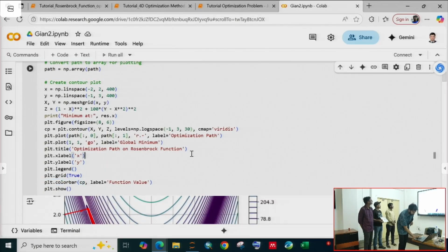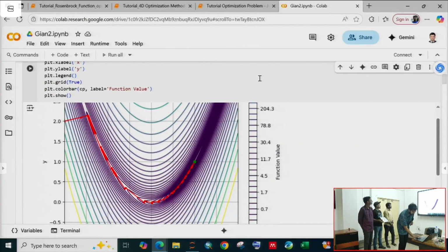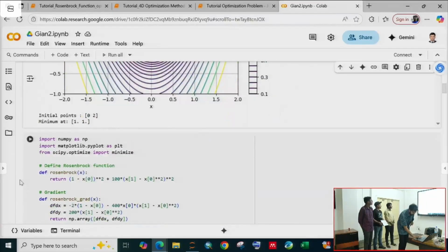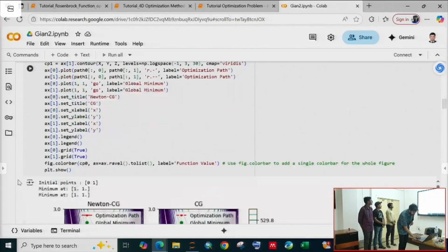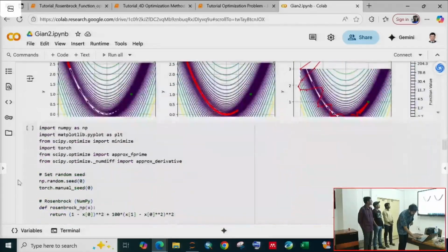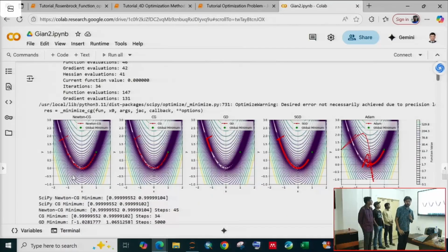This one is only for Newton. So Newton, you see the curve like this, and then we have assembled all the methods with different initial points, and we have plotted the contours to see how different algorithms converge from the same initial point.